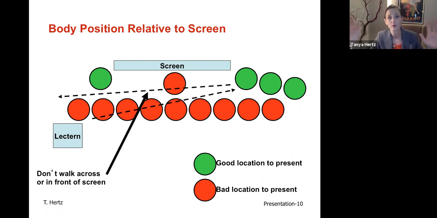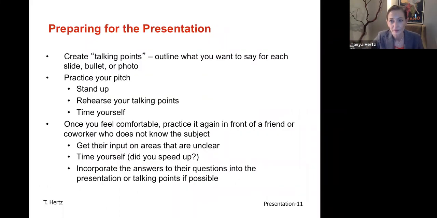It's a good idea to move around, but try to keep it natural, the movements. Keep your gestures natural, your movements natural, as much as possible. Move without just walking back and forth like a robot, right? Or crossing the screen, right?